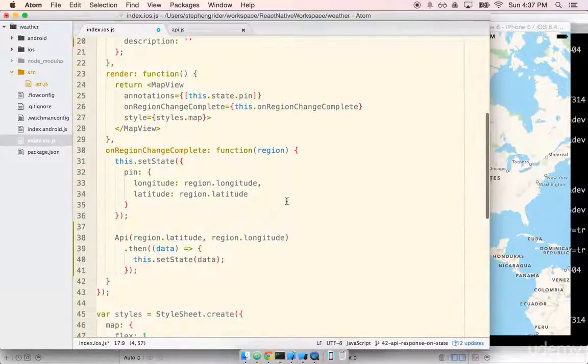setState is always an additive operation. It always adds to state. It never destroys state. So even though we're passing in a whole object here with its own set of properties, it doesn't replace the existing state, it just adds to it. And what that means is that the pin, which we set right here, will not get overwritten. It will just be added to, that's all.